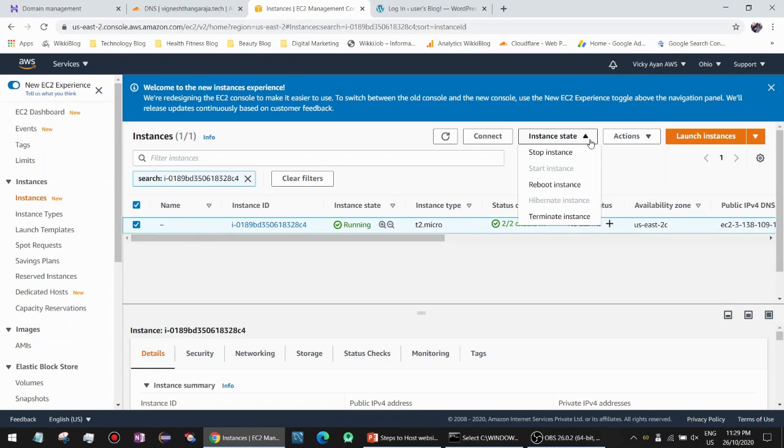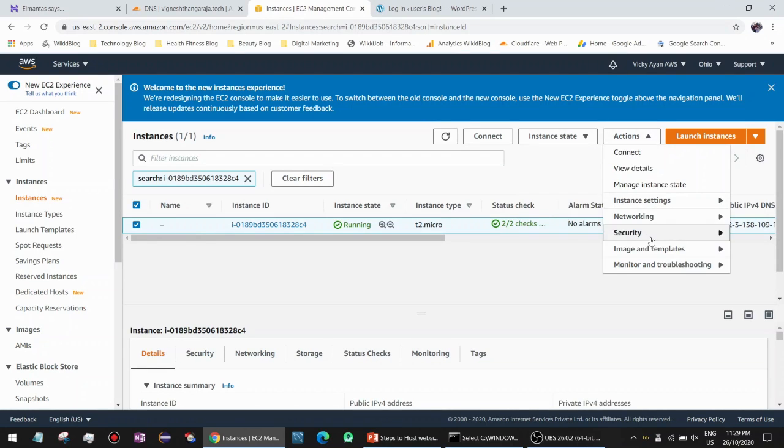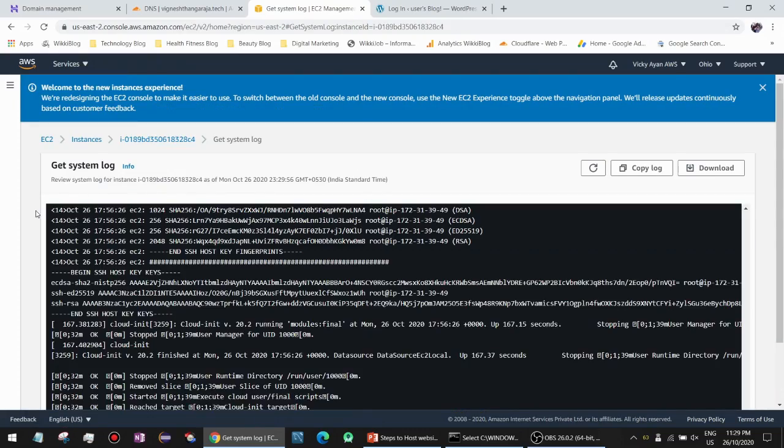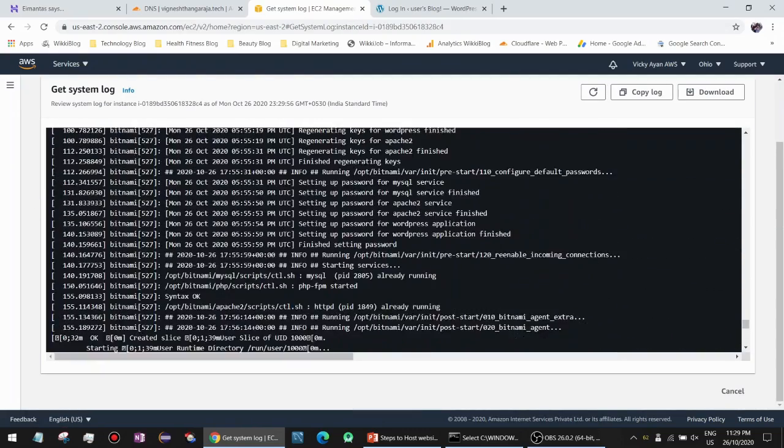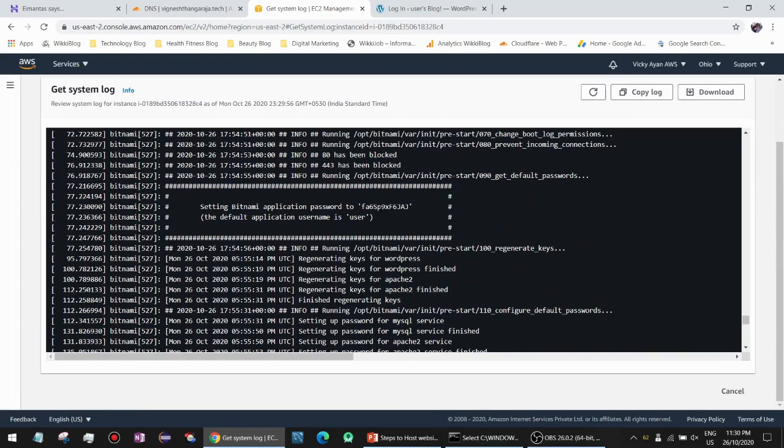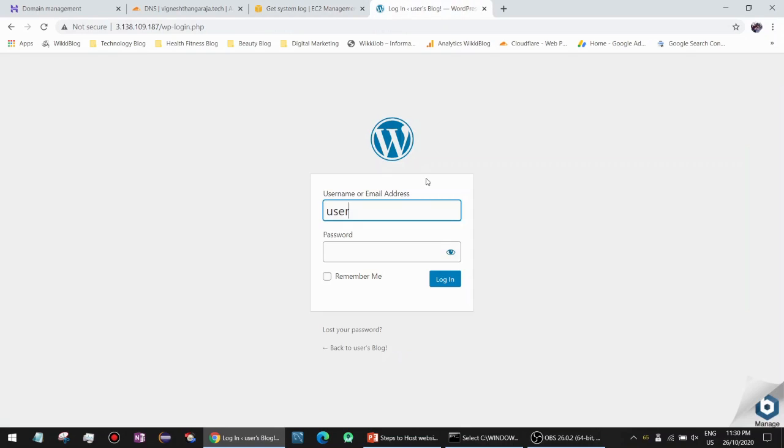Basically the password you have to take from your server. For a Bitnami web server, the password will be in the system log. So go to the monitor and get the system log. Yeah, so copy that password and enter it here.